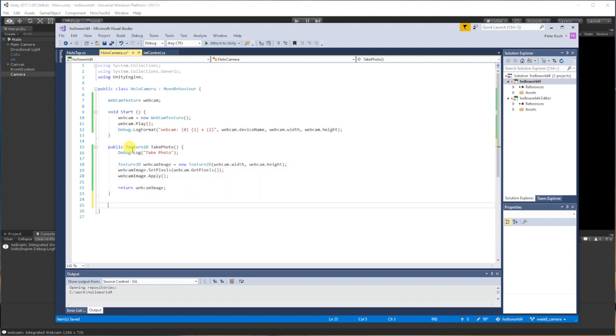So maybe we'll just make a different function for us to call into on our event. Let's go public void take photo. Let's say we're going to a preview window. So go preview, and we will put that directly into the renderer of the preview. So let's create a renderer then.